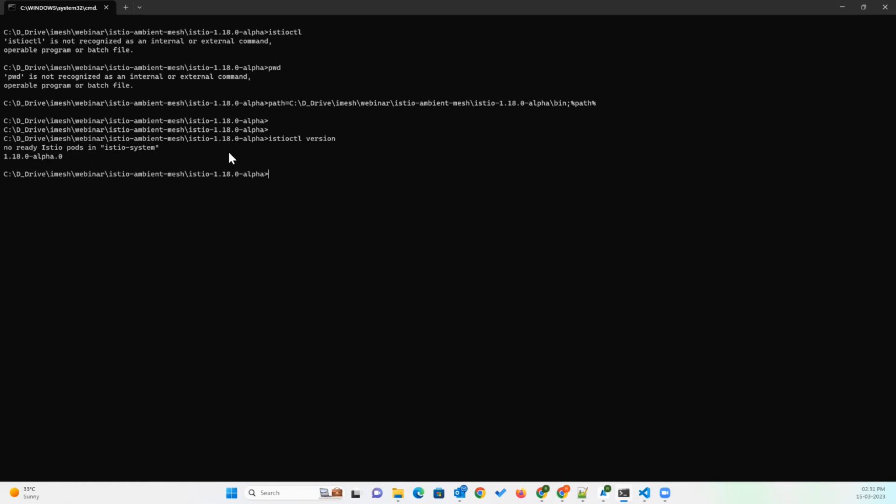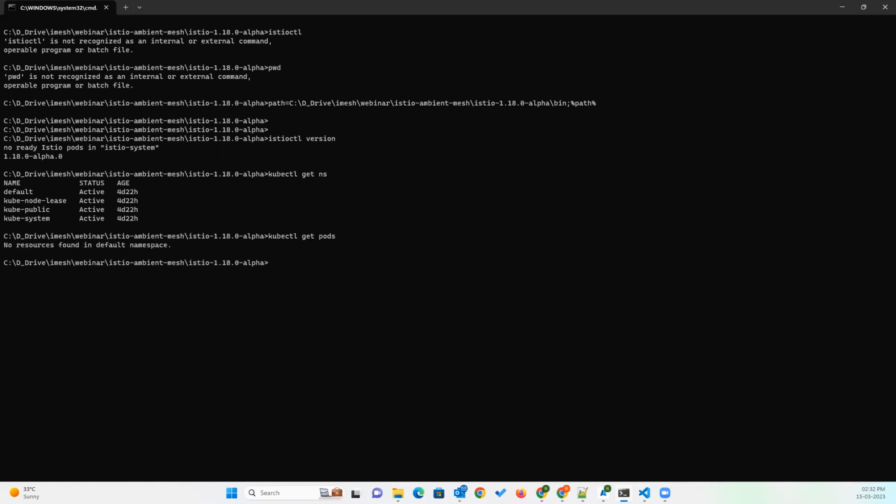Currently we don't have any Istio installed, so we can check that as well. kubectl get ns. We have the default installation of the cluster when we create it. We don't have anything extra, not even pods or any workload. All those things we will be creating in today's session. kubectl get pods. All clean.